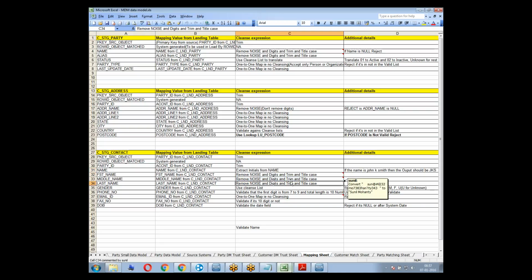But what you can do is try to play around with this by changing the requirement. For example, here I'm saying remove noise and digits. Maybe here you might want to allow at least some one or two characters, depending upon names in different countries. So you might want to play around if you have time. Anyway, that's up to you.